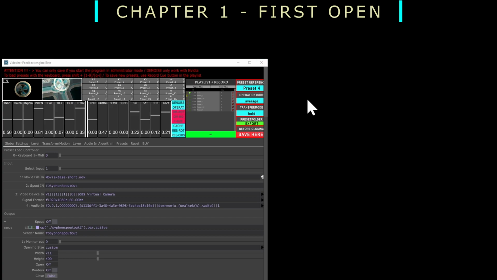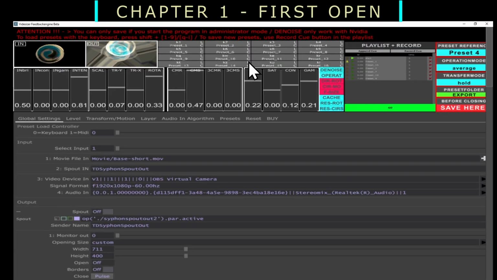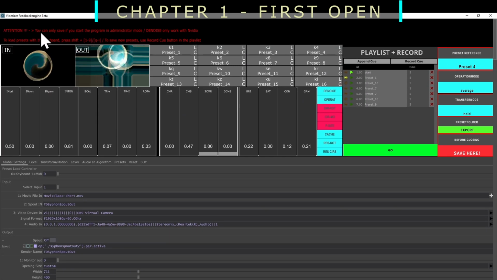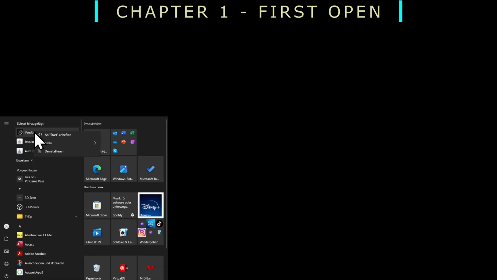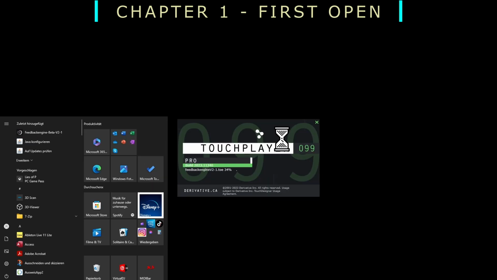You have installed the feedback engine and immediately started the whole thing via the installation program. There is the first hint, which is also shown above. Attention! You can only save if you start the program in administrator mode. You can recognize this by the effect that if you press X here, for example in the playlist, nothing happens in the playlist. Therefore, I ask you to start the whole thing in administrator mode. Then you can also save, and it also takes over the settings accordingly.